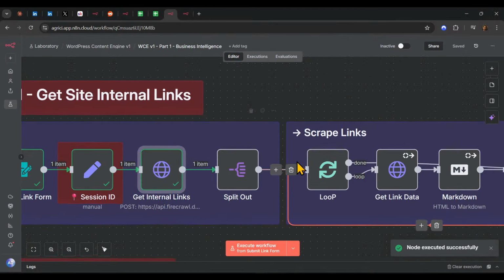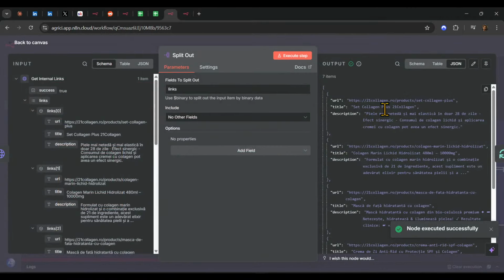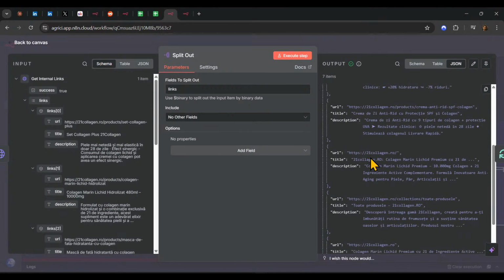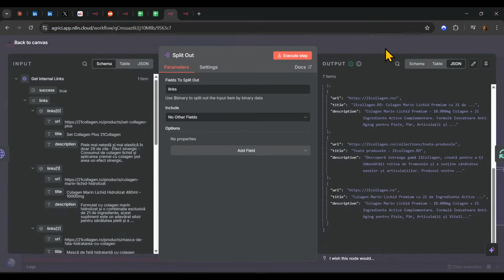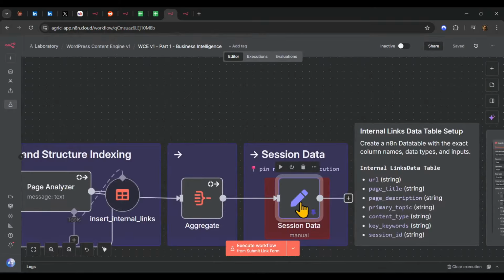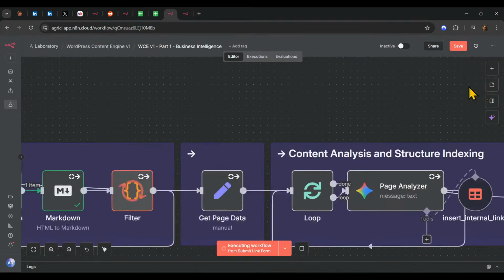Okay, now it popped. So if I press on split right here, you're going to see straight away that we have 7 items right now. So we have products, set collagen, and another one, another one, another one, and another one. Perfect. So exactly what we need. Next, I will just execute till the end. So the process is going to go.